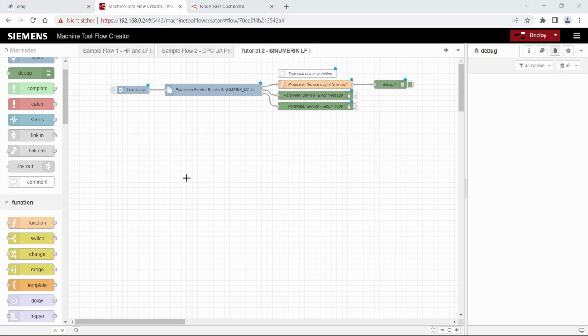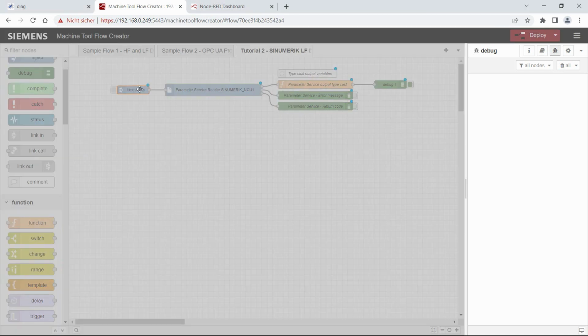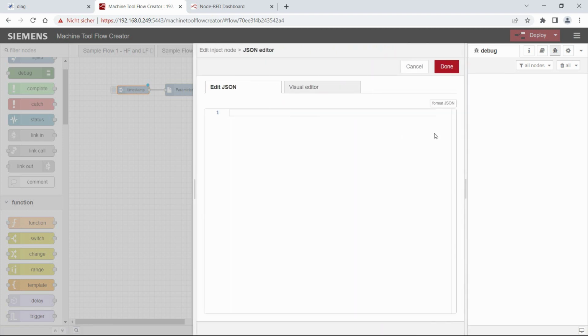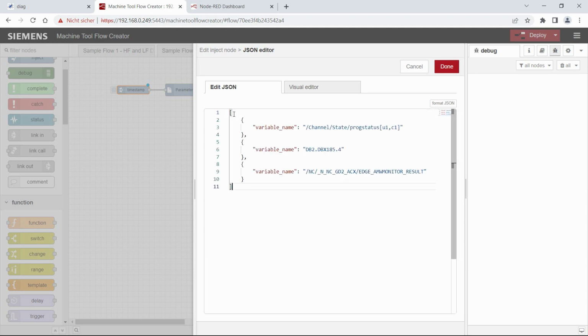Now the next step is to create the input for the parameter service. We do that by clicking on the inject node and select JSON as the format, and then we can copy the required input format from the documentation of the parameter service reader node. And we can simply add or remove variables. The first variable is a BTSS variable, the second one is a PLC variable, and the third one is the GOD variable.